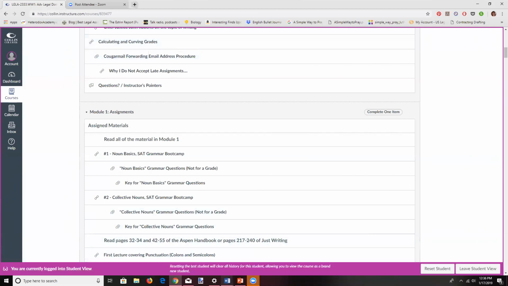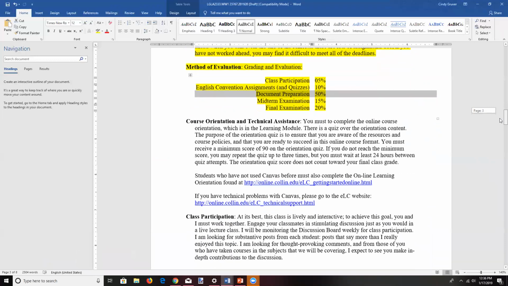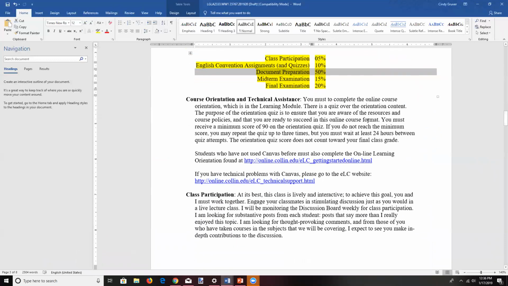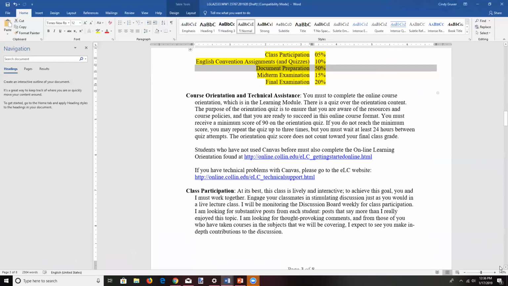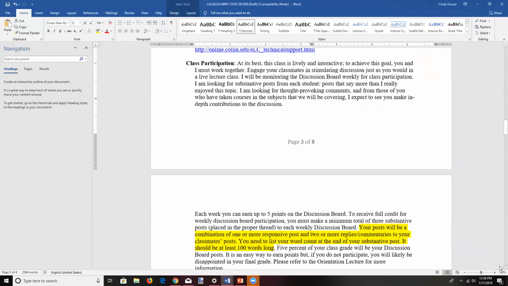Okay, so let's go back to the syllabus. We've talked about how the grades are calculated. There's some orientation materials available if you'd like to go through those. Class participation. Students really enjoy the discussion boards, and so I encourage you to approach those as an opportunity to network and to get to know other students.